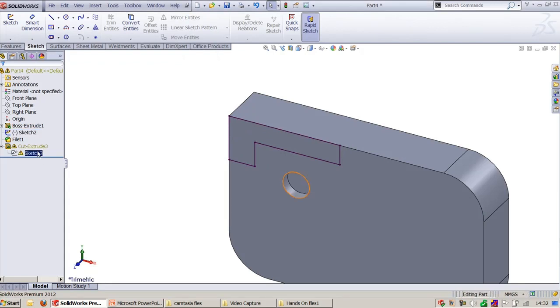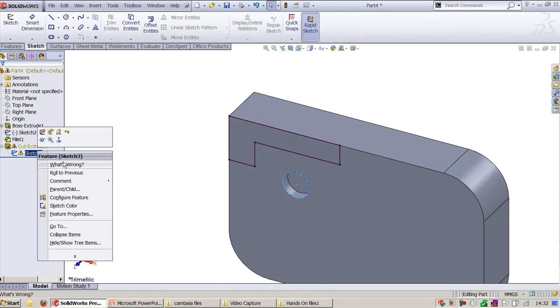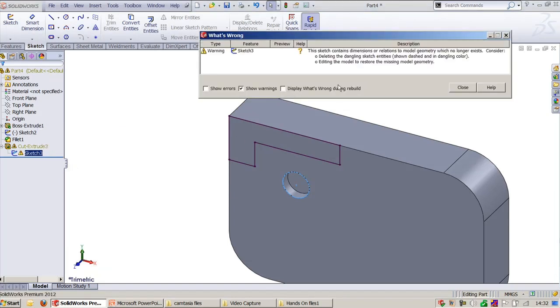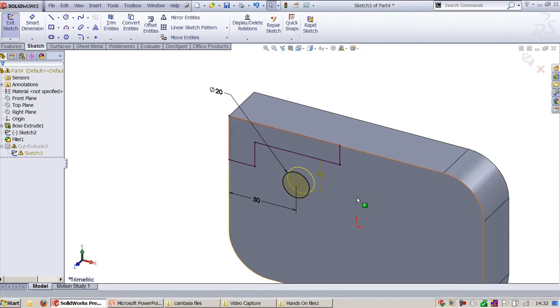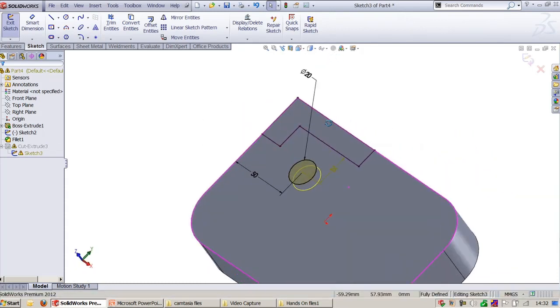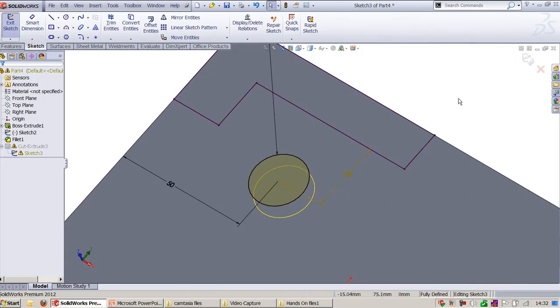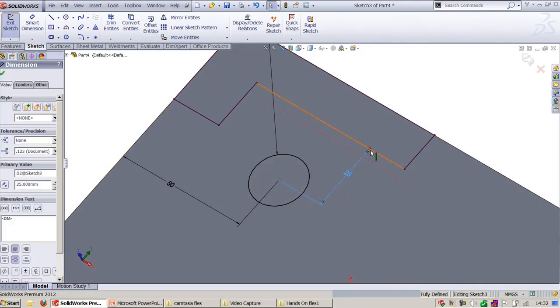Here you can see a warning message. You right click here, you will have what's wrong with this, and it will give you a message which says deleting the dangling sketch entities or editing the model to restore the missing model. Now what I will do, I'll go and edit the sketch. I'll go inside, and now you can see here the brown color. This is called a dangling dimension. Now if you want to refer it, you select this, you will have a red point here. You can select and you can place where you want to refer this.